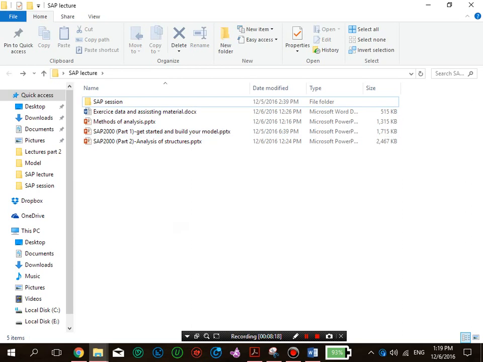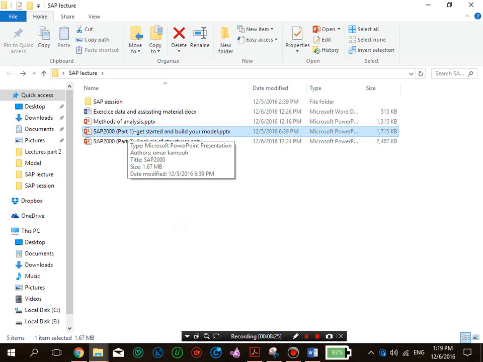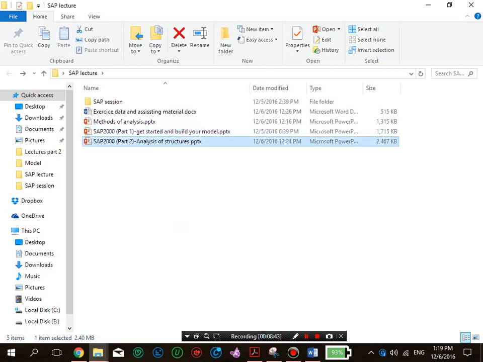Okay, so then we'll move to the other presentations. We'll start with SAP Part 1. In this presentation, we will see how to get started with the models, with the basic commands, and then we will build together our model, but we will not apply any analysis, so we will just build the model, all right? And then in the second part, we will apply the analysis methods, okay? So first part we build model, and second part we apply analysis method.